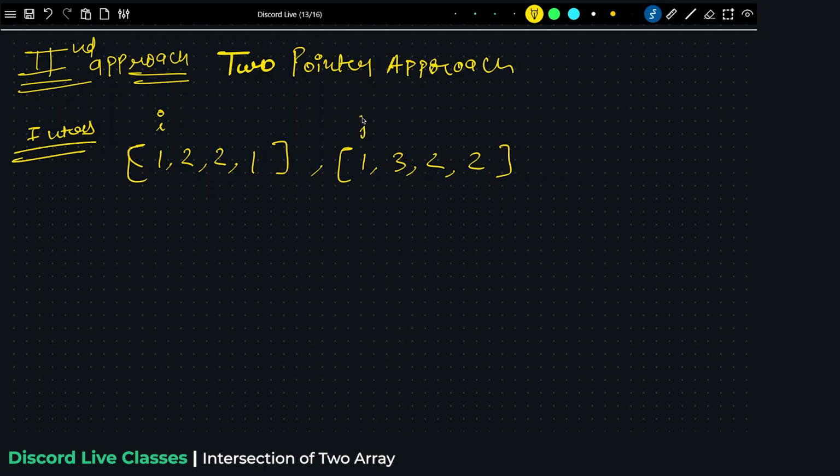I will again point 2 pointers here, the j pointer and the i pointer. In the previous approach, we were using the for loop. In this approach, I will be using the while loop. Why? Because I will be concurrently checking these two arrays. Like this array I will be checking, and this array I will be checking.